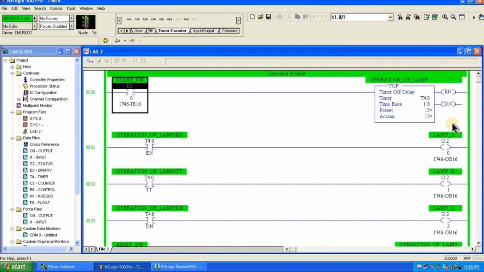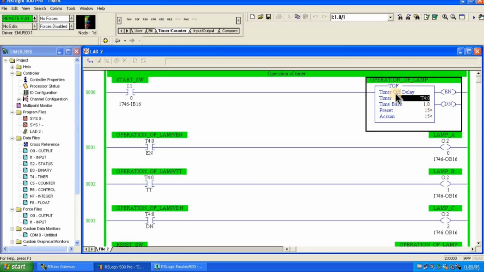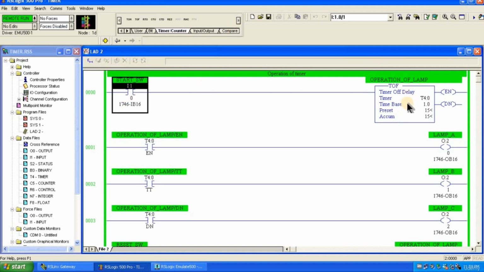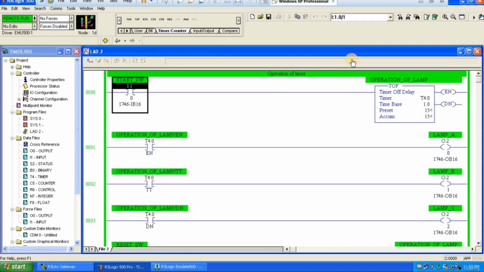So don't ever get confused about the operation of the on delay timer, because the delay of the on delay timer starts only when you are releasing the start switch. So this is the actual working process for the off delay timer, right? In the next session, we are going to discuss a project based on this timer.